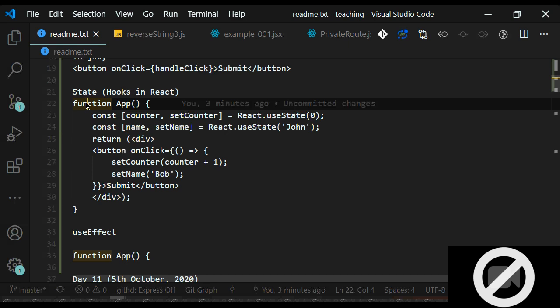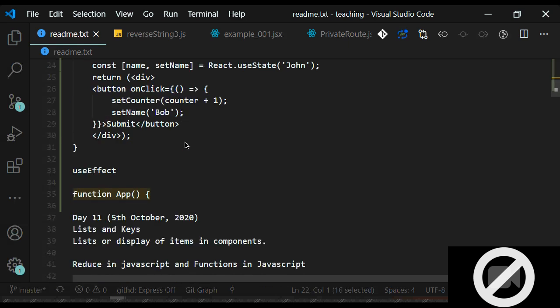To do one thing, we have to do a lot of manipulation in the class-based component, which is removed in the function-based component. And I'll show you in some time what that is. That's a big thing. Right now, it's not in the scope of this lecture.